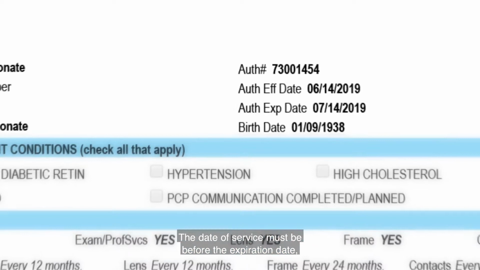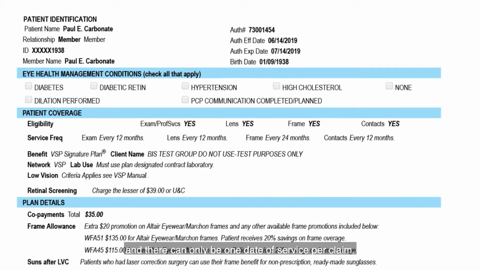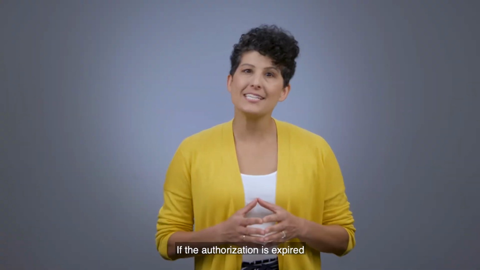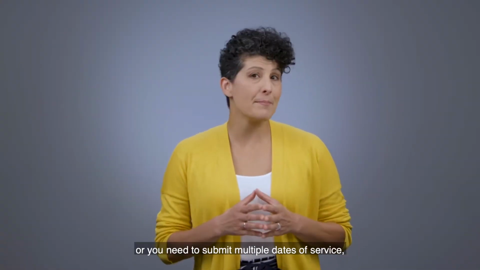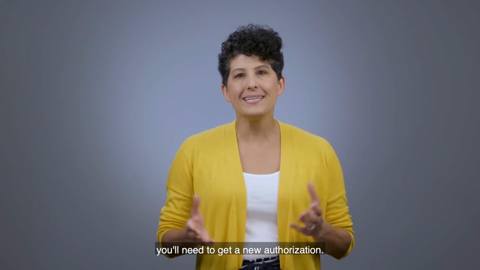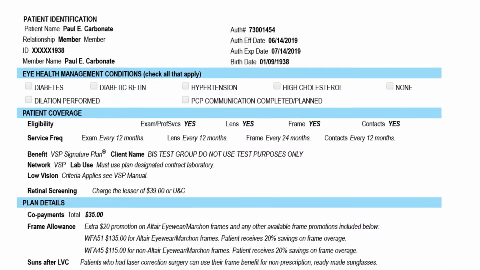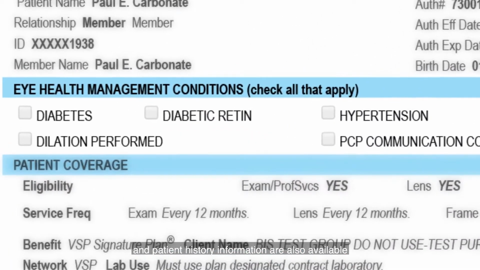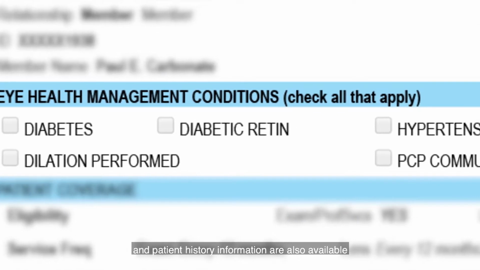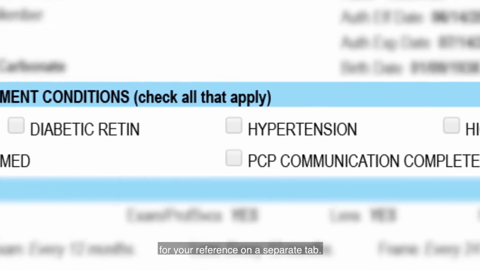The date of service must be before the expiration date, and there can only be one date of service per claim. If the authorization is expired or you need to submit multiple dates of service, you'll need to get a new authorization. Eye health management conditions and patient history information are also available for your reference on a separate tab.